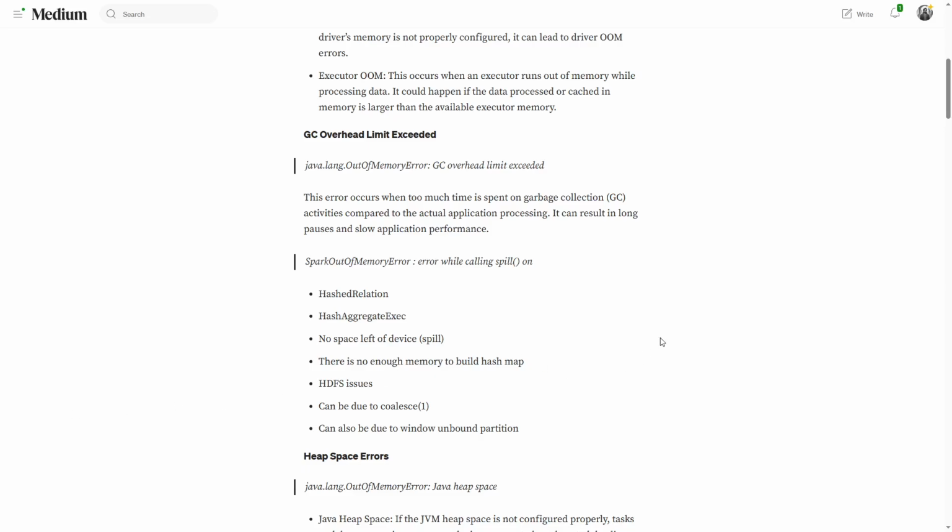Then we have another set of errors which are linked to GC overhead. GC overhead happens when the garbage collection activities are spending more time than doing the actual processing, so it can result in long pauses and slower application performance, and even might give an error saying, GC overhead limit exceeded.